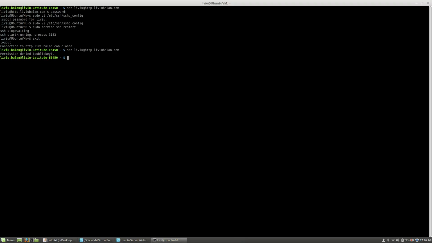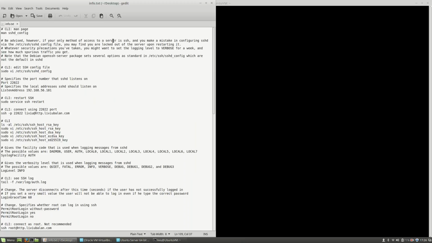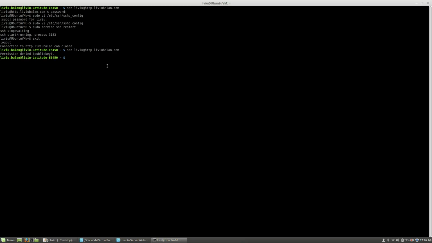If I want to log into my own machine, I am not able to do it because I am able to use only public key, only keys to authenticate. But if I don't have any key, now I'm locked out. This is the first sentence that I told you here, that you may remain locked out if your SSH is the only method to access your server.